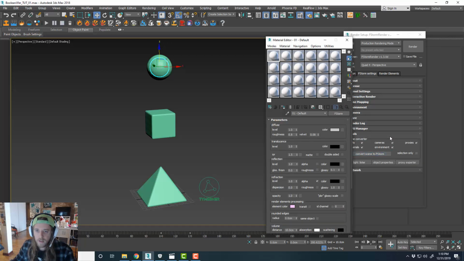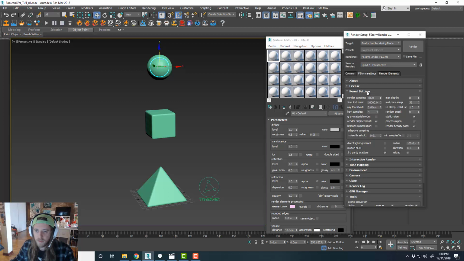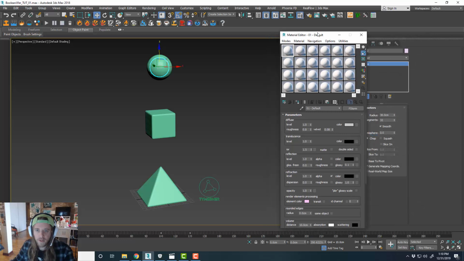Convert the scene. We just need to convert all materials, and I'll adjust all the render settings later: 12 light samples, max depth to 24, noise threshold at 0.001, and we'll play with that later. All I wanted to do is convert all the materials.